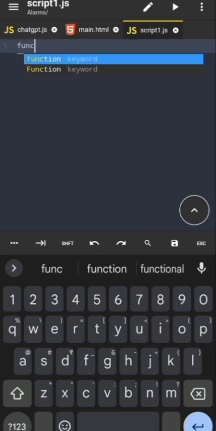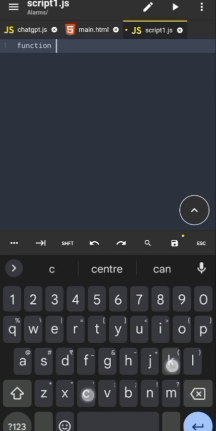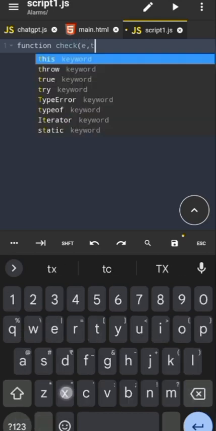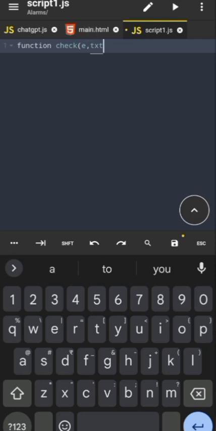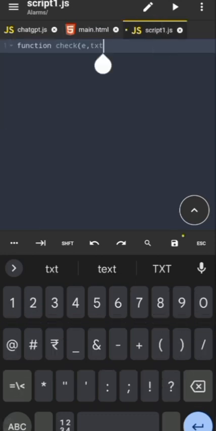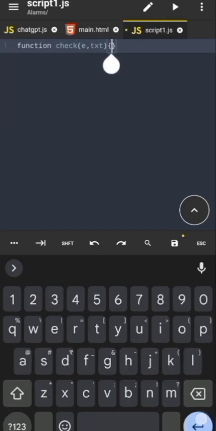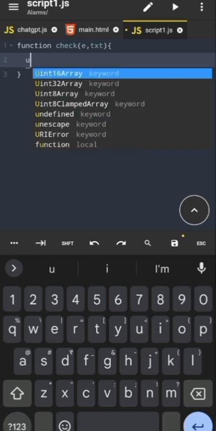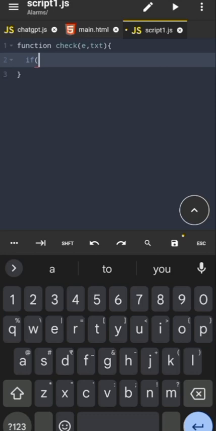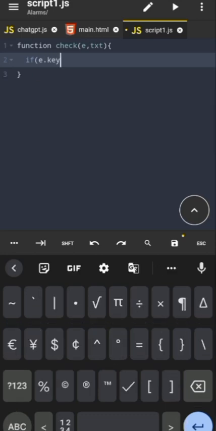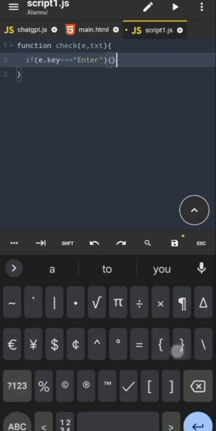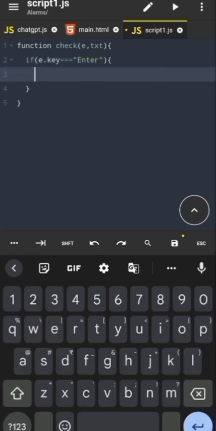In this, I will make a function named check, in which we have given an event attribute and another attribute named txt. Then I will close this function and add in the values. Now we need to check if the enter key is pressed to run our function. So we will add an if clause where if event e.key is equal to Enter, then this function will be run. So after this function, we will add another function named send, which will send the text.